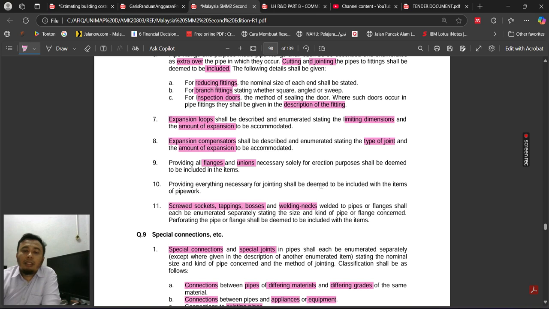Providing everything necessary for jointing shall be deemed to be included with the items of pipe works. So any other item for jointing is assumed to be included. It can also be specified in your description.